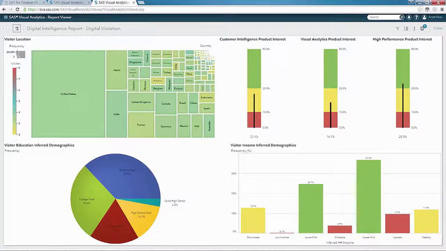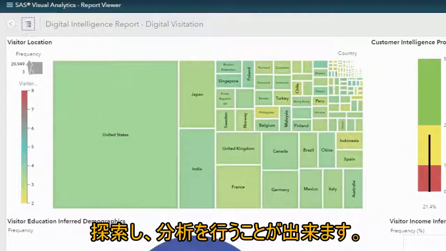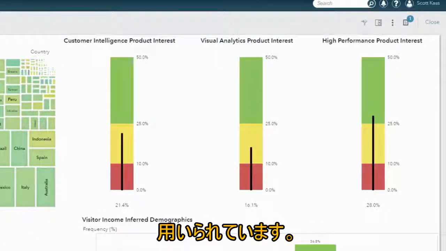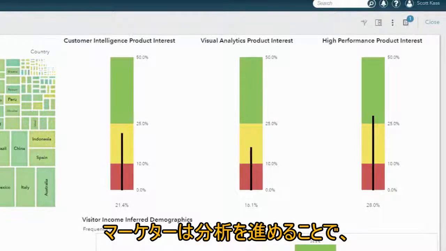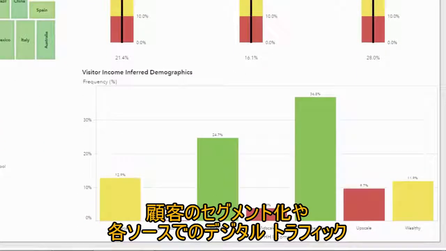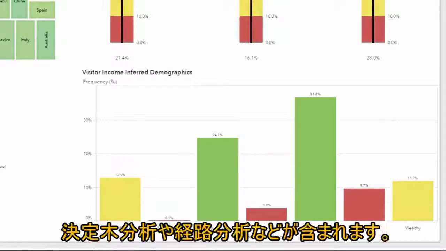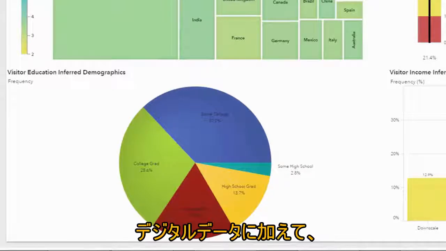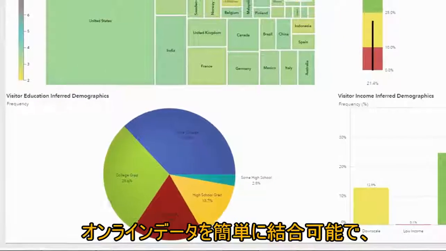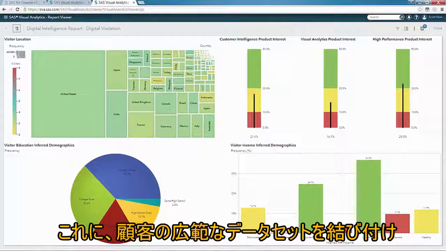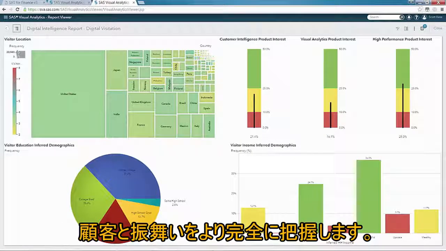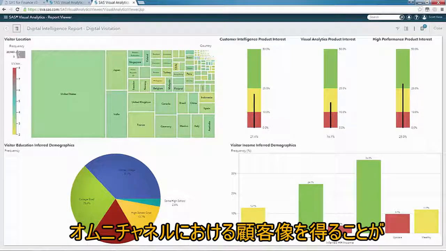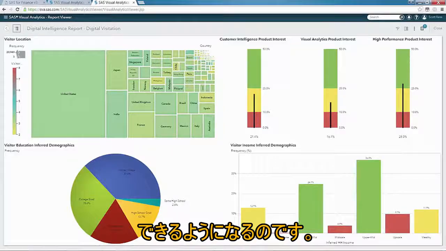With 360 Discover, you can visualize, explore, and analyze the data using SAS's leading analytical capabilities. Marketers gain insights by viewing analyses including customer segmentation, digital traffic by source, decision tree analysis, and pathing analysis, to name a few. In addition to the digital data, you can easily combine the online data you have gathered with a broader set of customer data to get a more complete view of your customers and their behavior. That's where the real value comes in, when you can see an omni-channel picture of your customers.